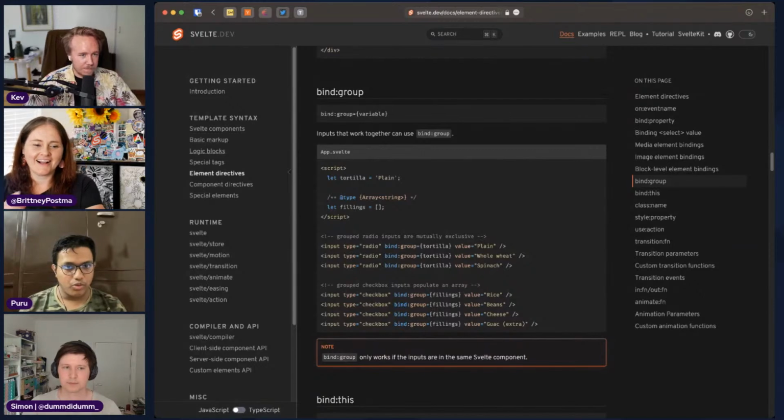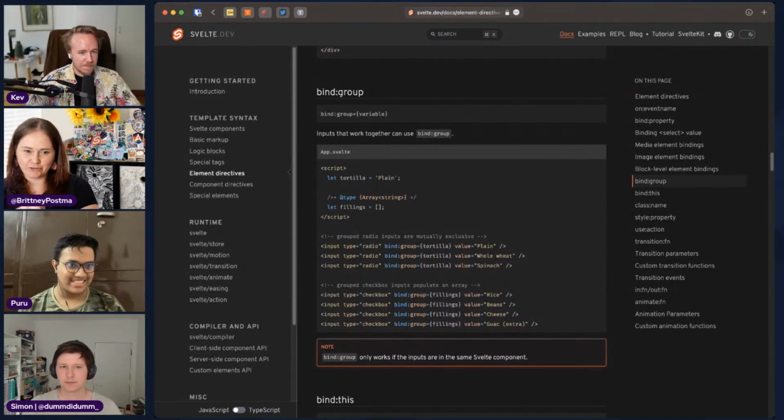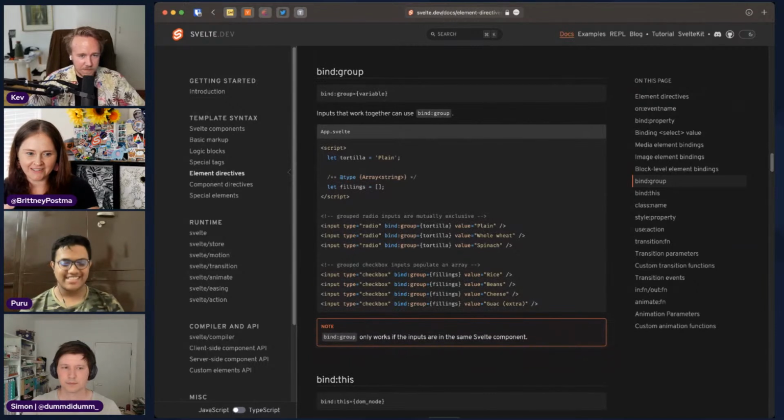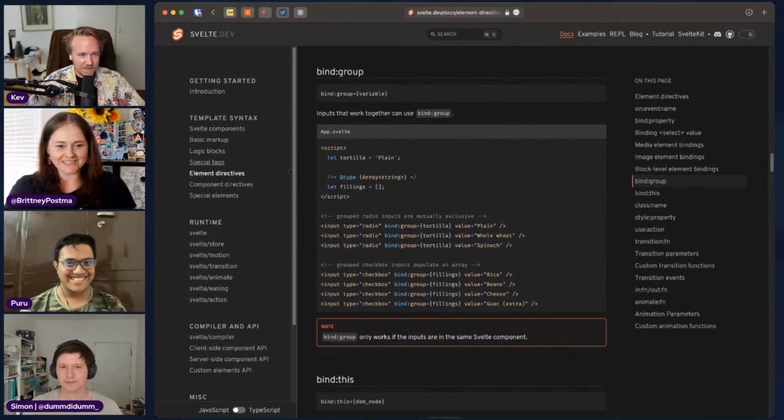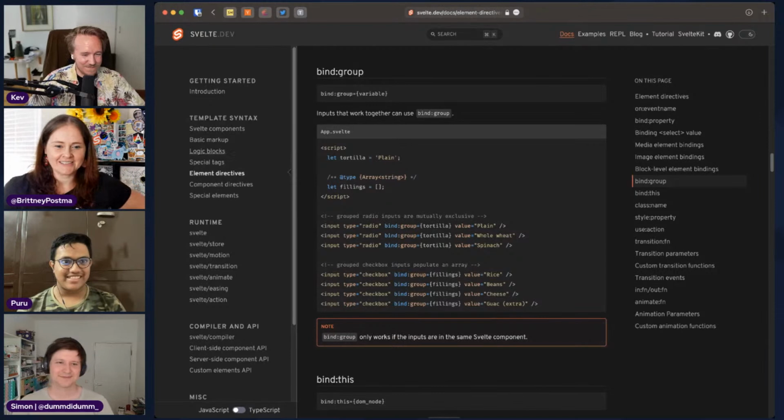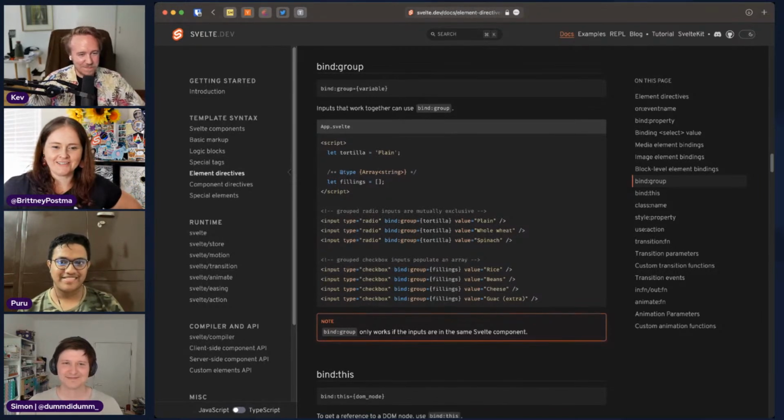Also, I just noticed that little triangle. I've never noticed that on the Kit docs. Is that something that's on the Kit docs? It is there. I've never noticed that before. That's a nice little addition.